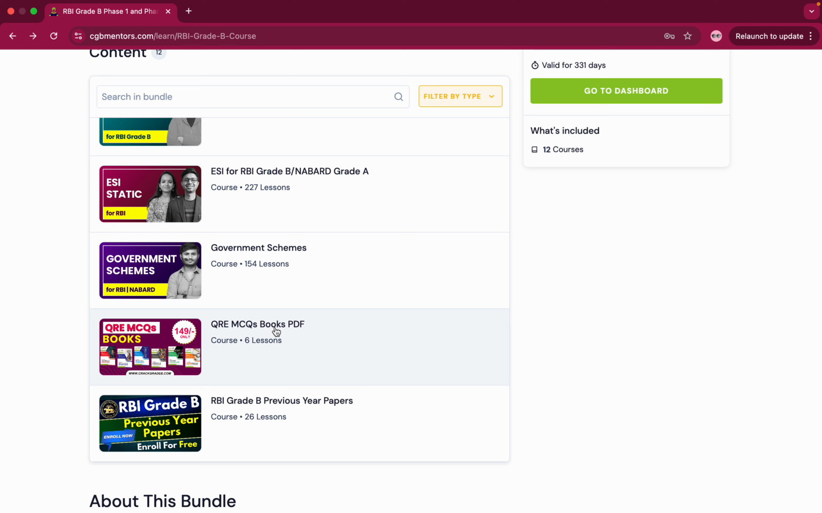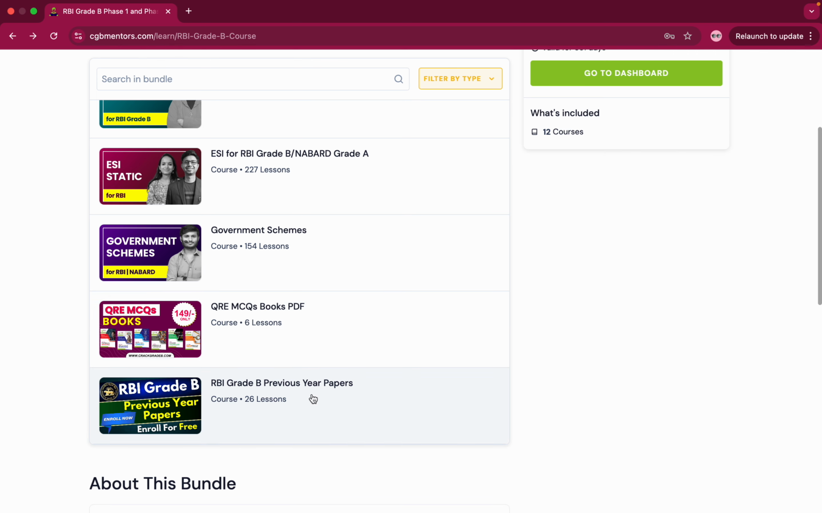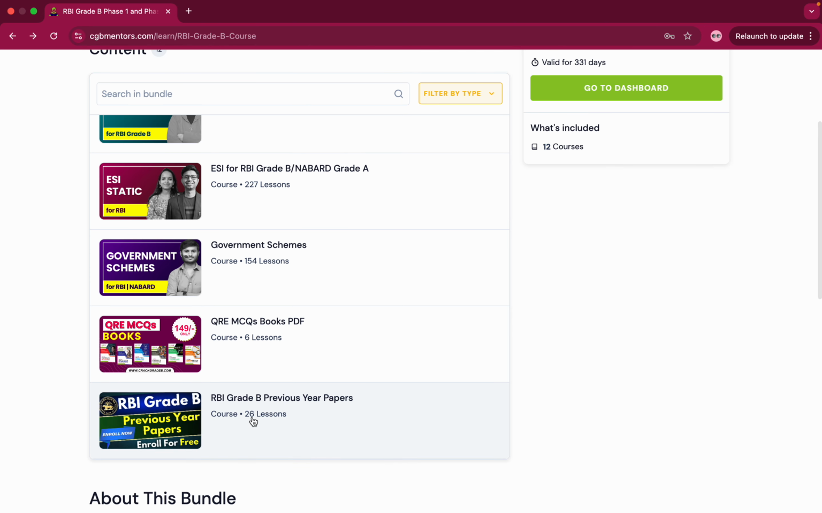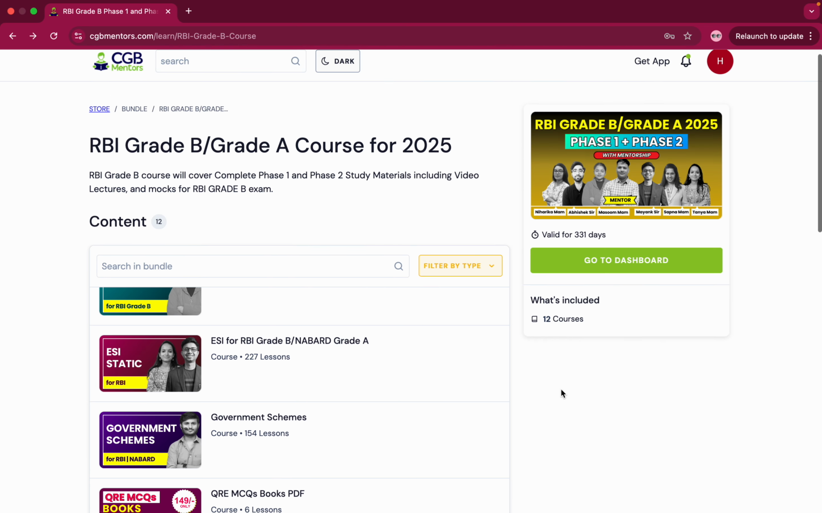Now this one is the QRE MCQ book PDF. If you don't want to take phase one and you just want questions to practice, you can just take this book. I think it is for 149. Okay, and then there are previous year questions. Now this is free. If someone is just starting the preparation, they want to refer to previous year questions, you can enroll for free and just go through it. It will be helpful to you.